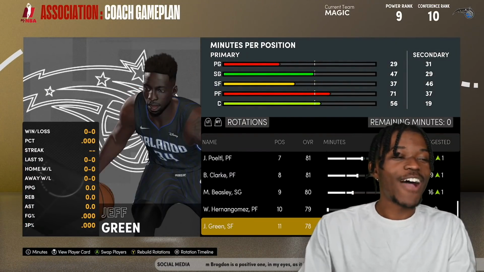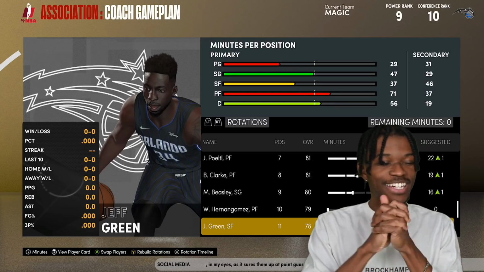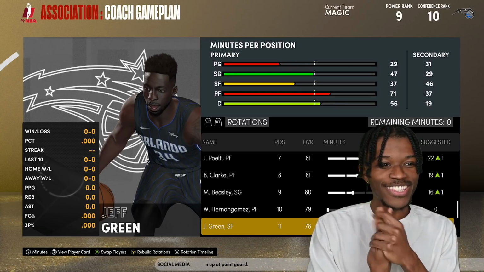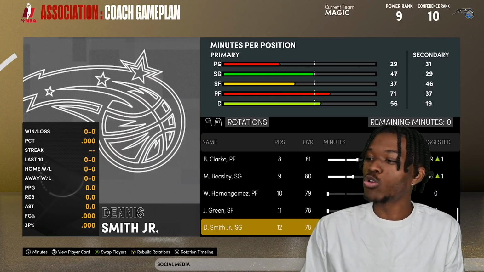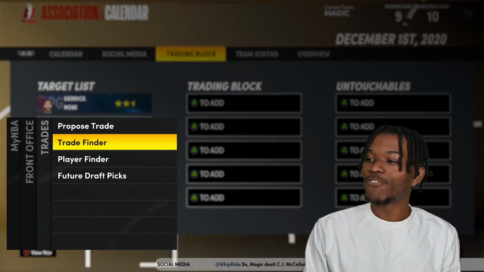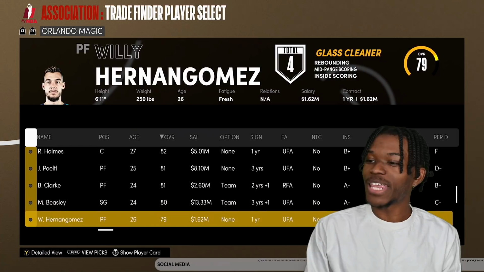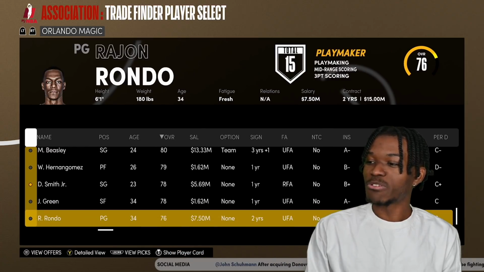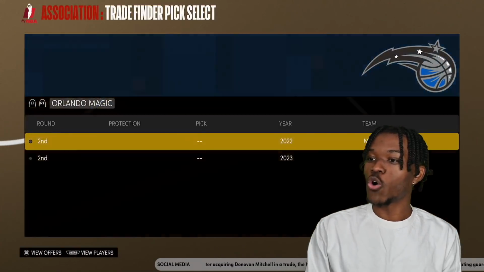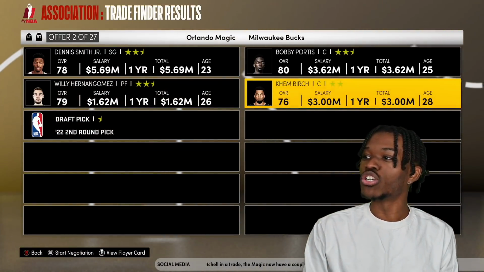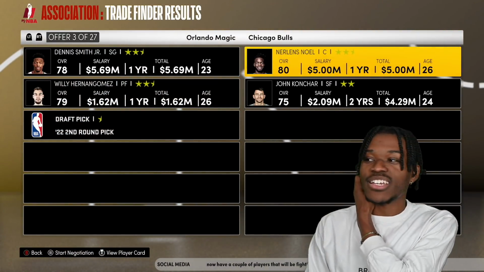And now we need to find the Cavs, the Heat, the Hornets, the Knicks, the Suns, the Warriors, and Portland, all on the bench. I'm thinking about trading for some journeymen. I'll admit that. I'm thinking about journeyman picks. So like Dennis Smith Jr.'s $5 million with Hernan Gomez in a second. You can't tell me I can't get a good journeyman to be added to the list that's played for some of these teams.